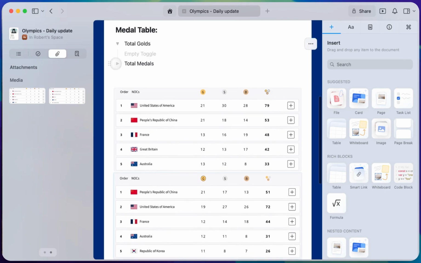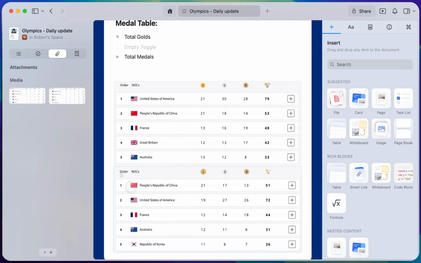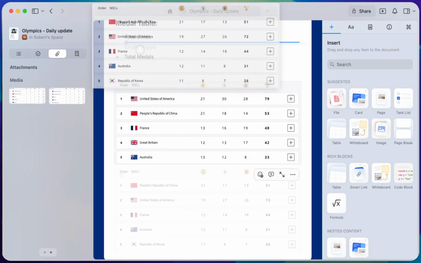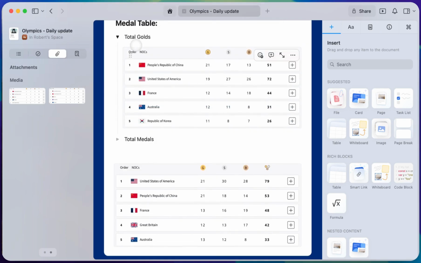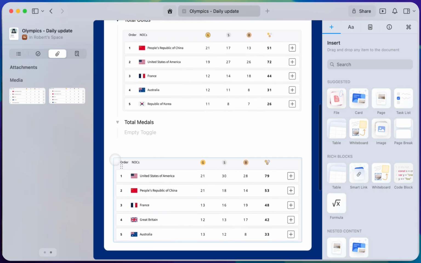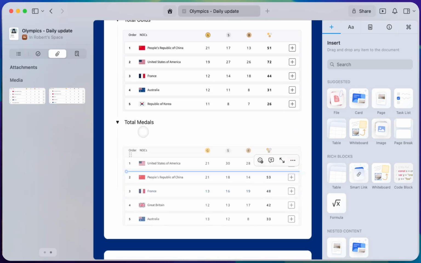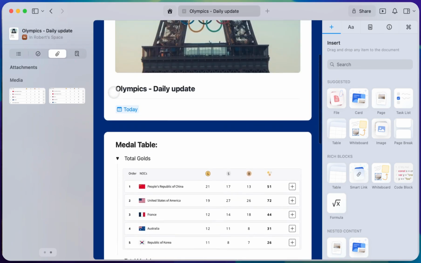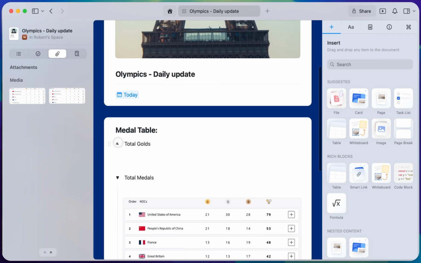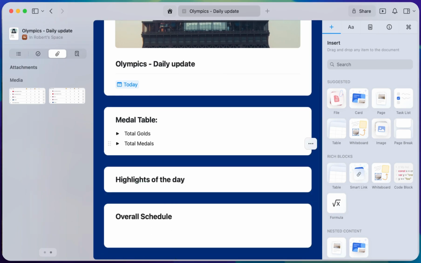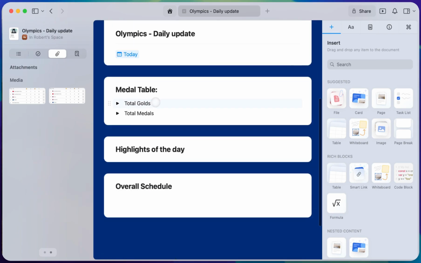What I've done is that I've created these as toggles just because I now want to select the image, and I'm just going to paste it, or move it I should say, into the toggle. So for the total amount of golds, that's in there, and now I'm going to move the image into total amount of medals. So as you can see, what we can now do is toggle that off and on. Now that does look great.